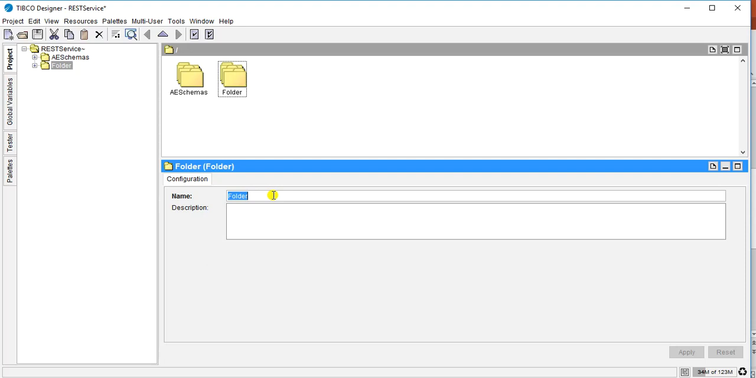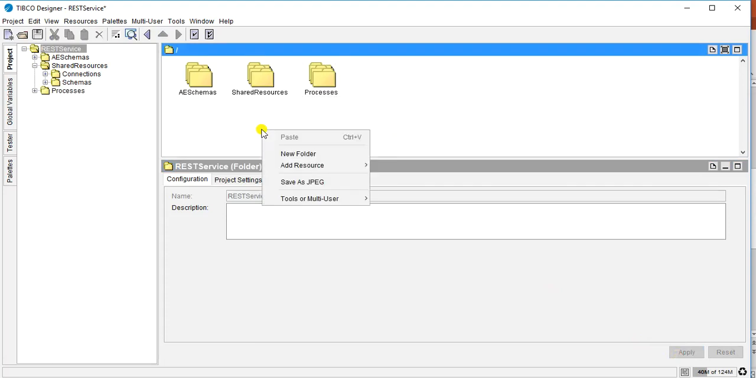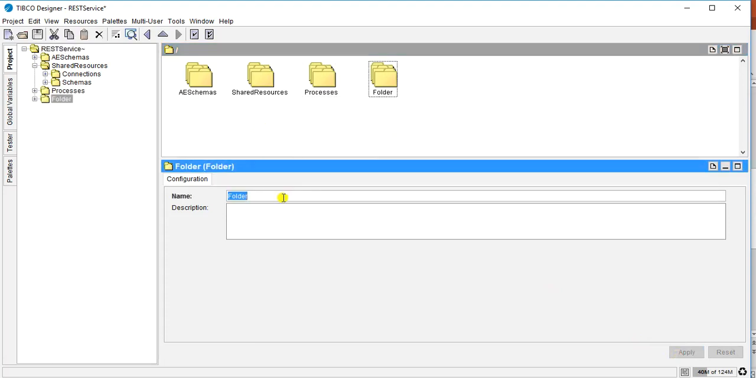So I will create one folder with the name shared resources, and within this shared resources folder I will create a subfolder for connections, in which I will place JDBC as well as HTTP connection, and I will create another folder for schemas where I will create XML schemas, and I also need a folder for processes where I will implement the processes. And let's create another folder with the name dispatcher where I will have the main dispatcher for my service.